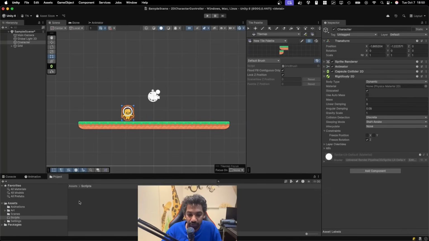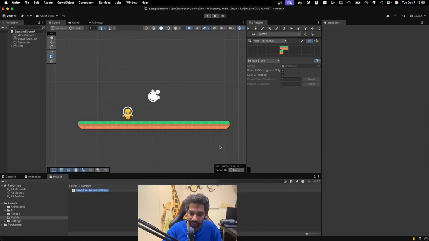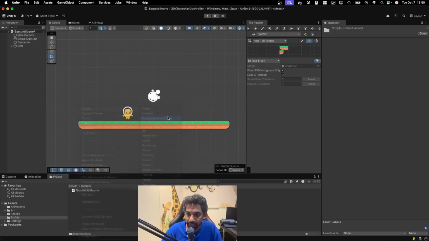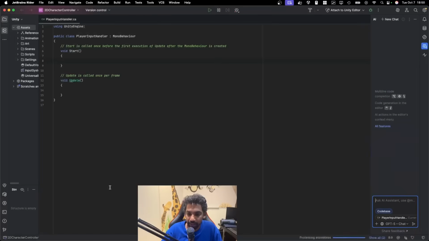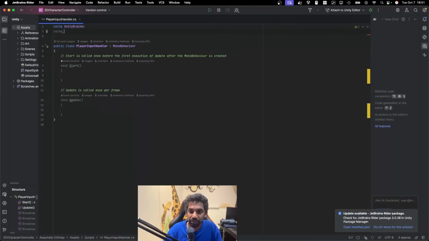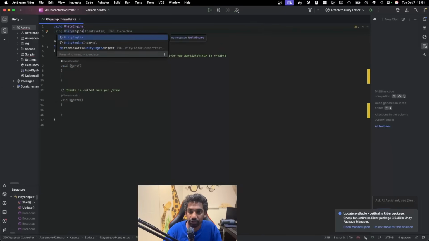So I've got a scripts folder, and down here, I'm going to create two new scripts. Firstly, I'm going to create a input handler script, player input handler script. I'm going to create another script called character controller. Then I'm going to open up our player input handler script. And in here, we're using the new Unity input system. So I'm going to say using UnityEngine.InputSystem.